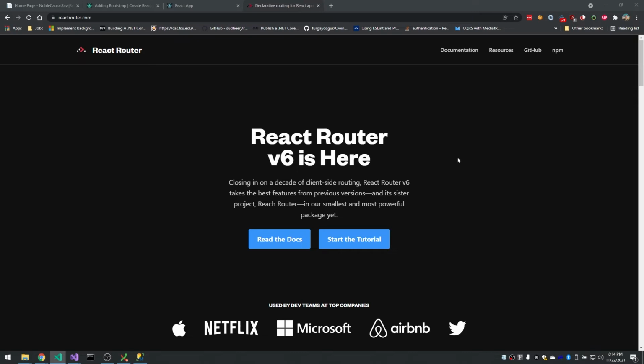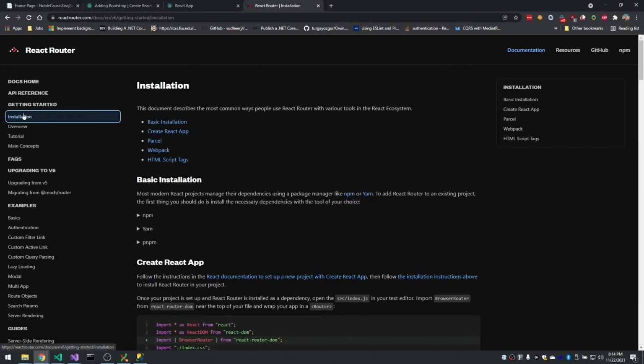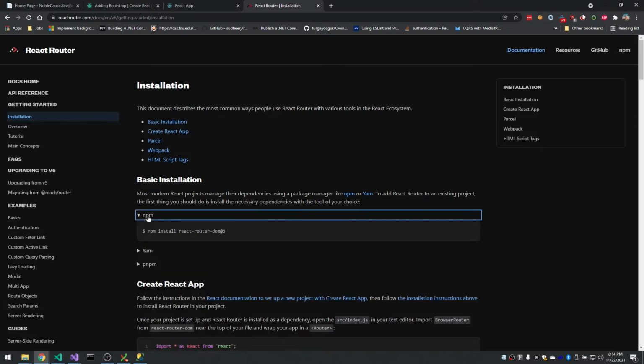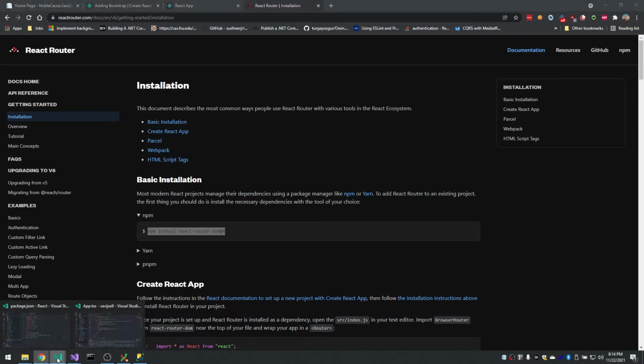Okay, so as of this video, React Router version 6 is what we're going to be using. So if we go to the documentation and go to installation, we can click on Create React App, but that's going to give us instructions after the basic installation. So we have our choice of npm, yarn, or pnpm, and we used npm. So I'm going to stick with npm, and all we've got to do is npm install react-router-dom@6, and I'm going to also save that.